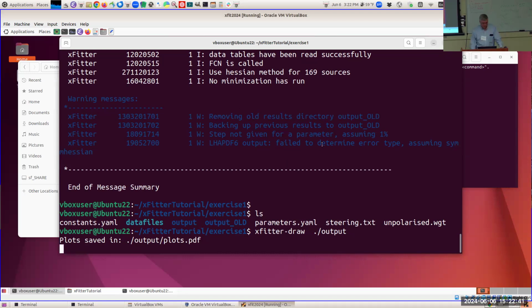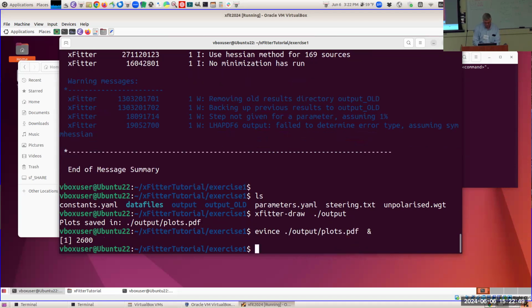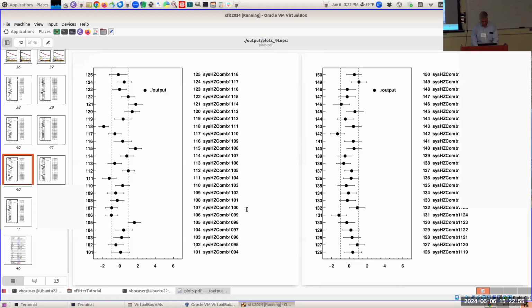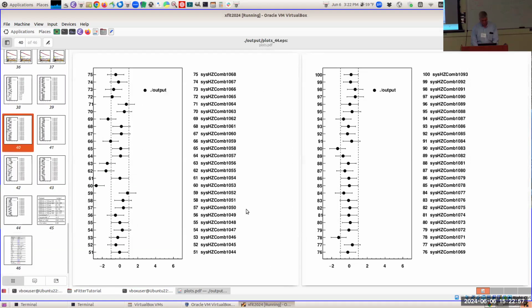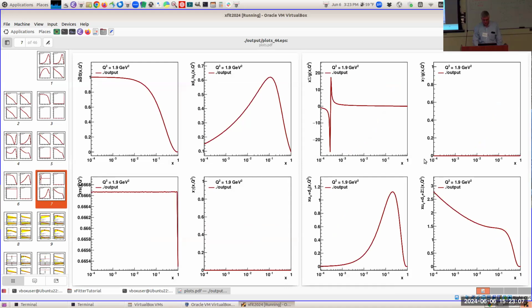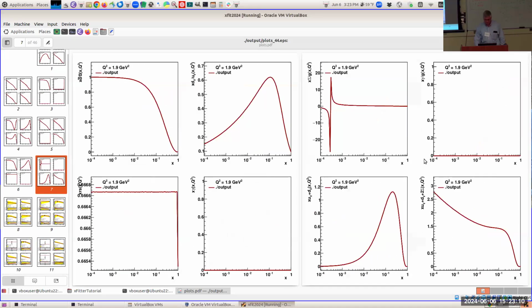And it's creating a bunch of plots in the output area. And if I use events to look at that, this is what you're looking at. I just told it to plot some of the results. It will give you an example of what the PDFs look like at a couple of Q values.